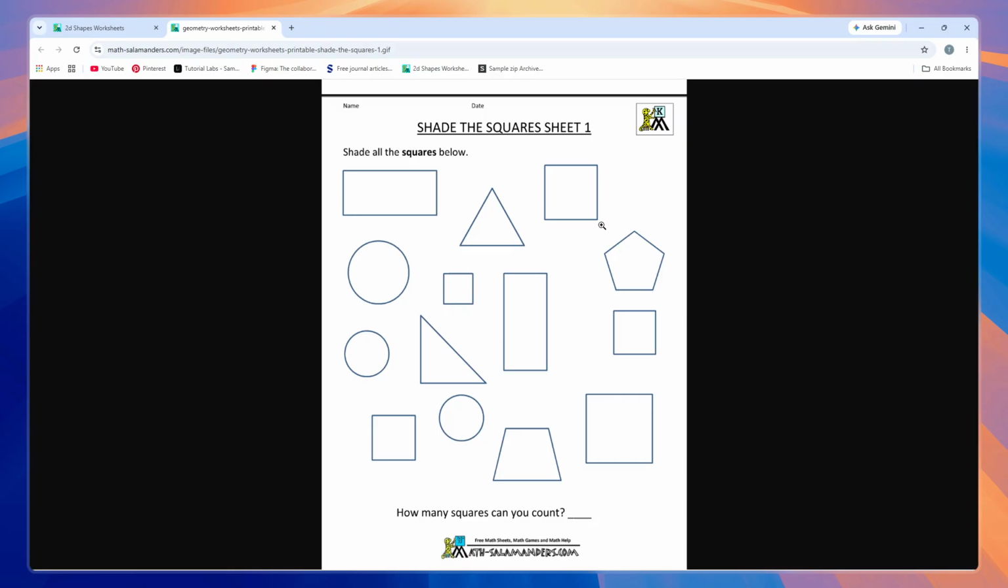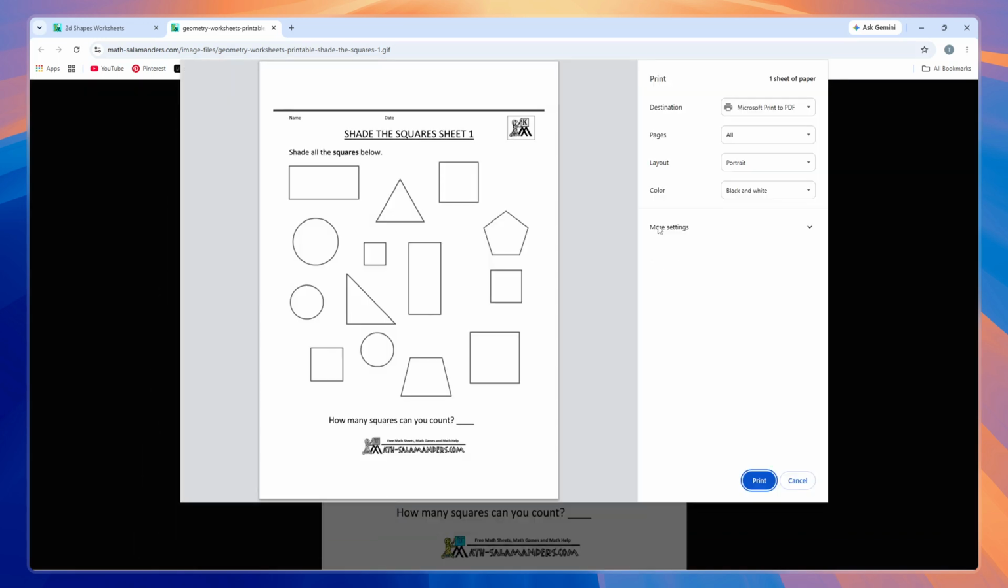Now, here's where the magic happens. Press Ctrl and P together on your keyboard to open Chrome's print settings. This keyboard shortcut is quick and efficient, instantly bringing up the print dialog without having to navigate through menus.